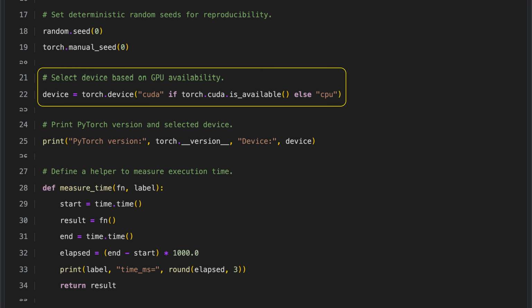This code chooses whether to run on a graphics processing unit or on the central processor, depending on what is available. It uses PyTorch to check if a CUDA-compatible graphics card is present. If such a card is found, the program runs on the graphics processor. If not, it runs on the regular processor. This setup helps the code use faster hardware when possible.